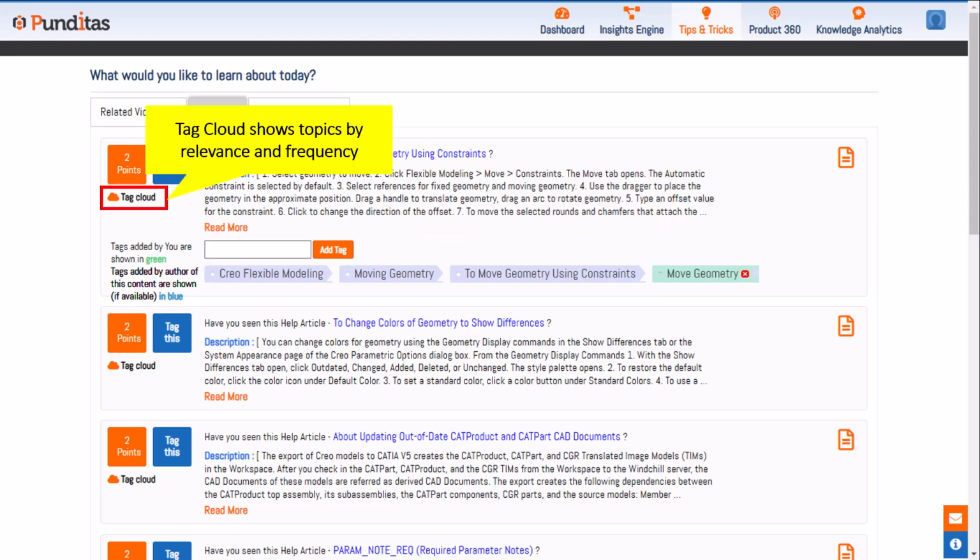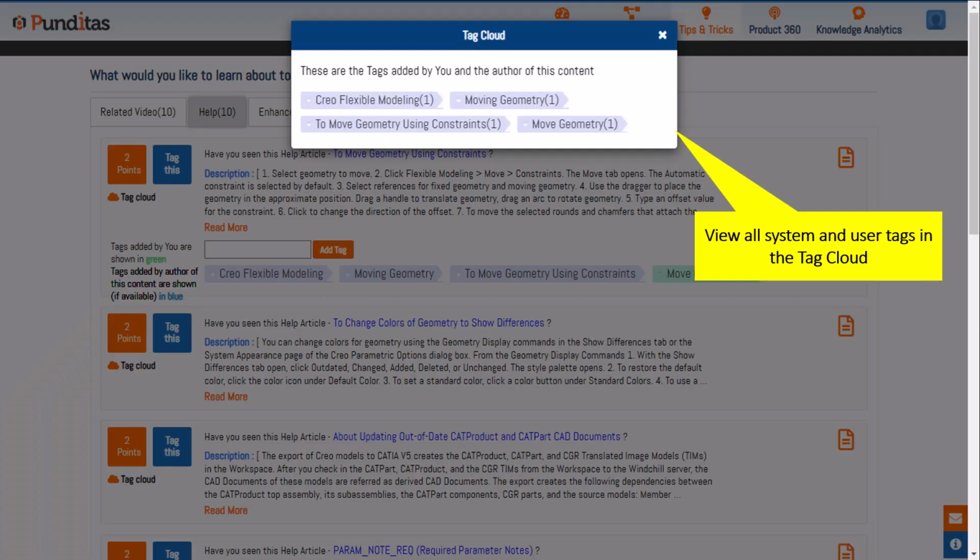Punditas AI also includes a tag cloud, visually displaying all associated tags with their frequency. This provides an overview of the most relevant topics, helping you discover content efficiently. Click Tag Cloud with all the system-generated as well as user-created tags.